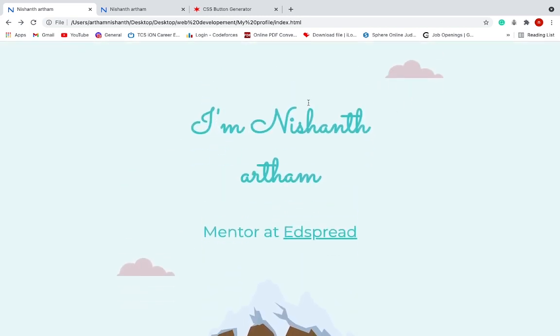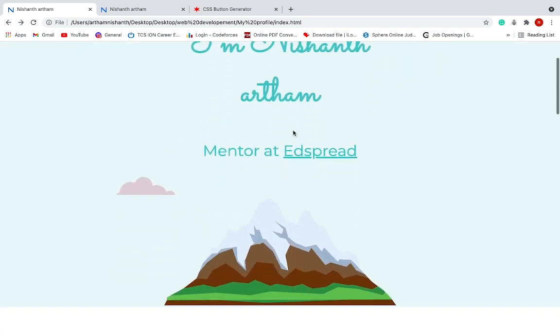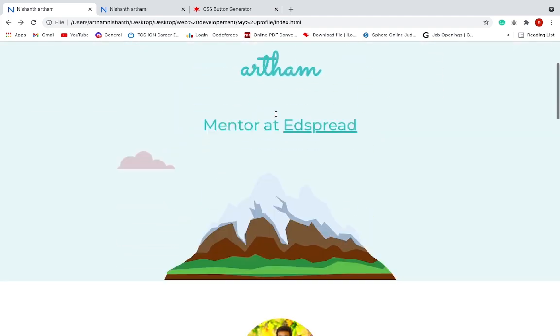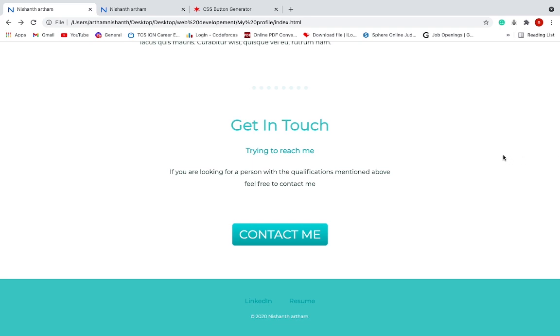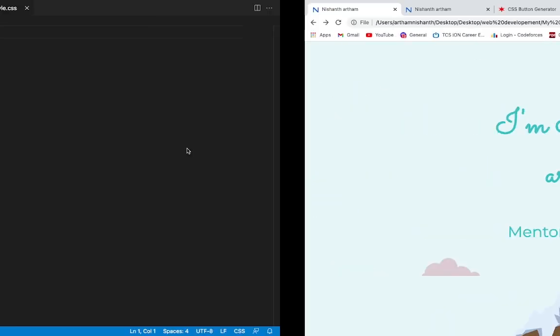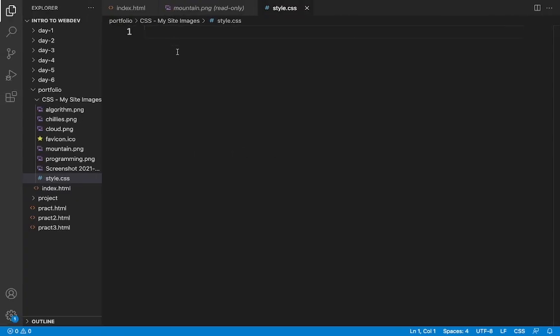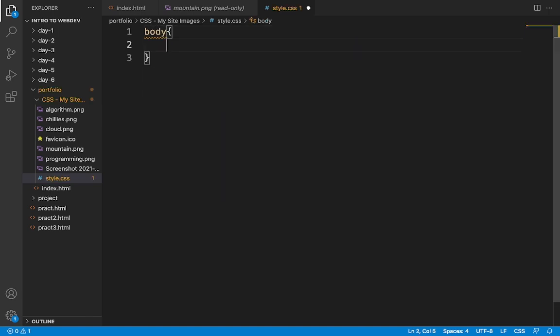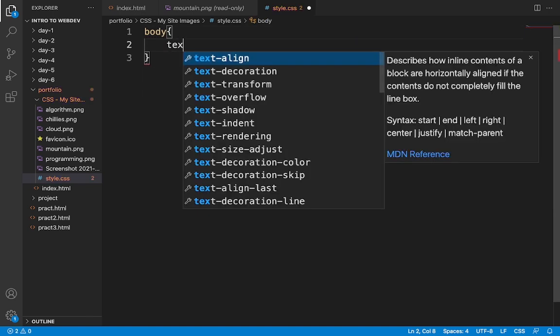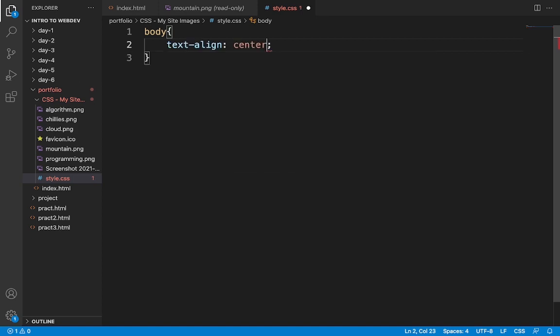And there's another important thing in body. You can see this is our entire body, and everything present in the body is at center. There is no text present at the sideways. So to make them, you have to change the body alignment. Go for body and check text align and change it to center.